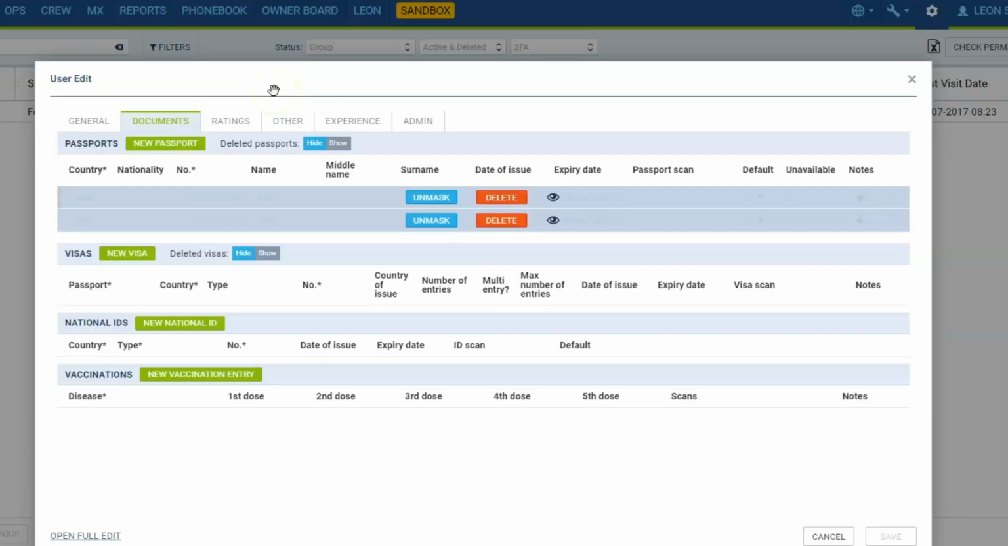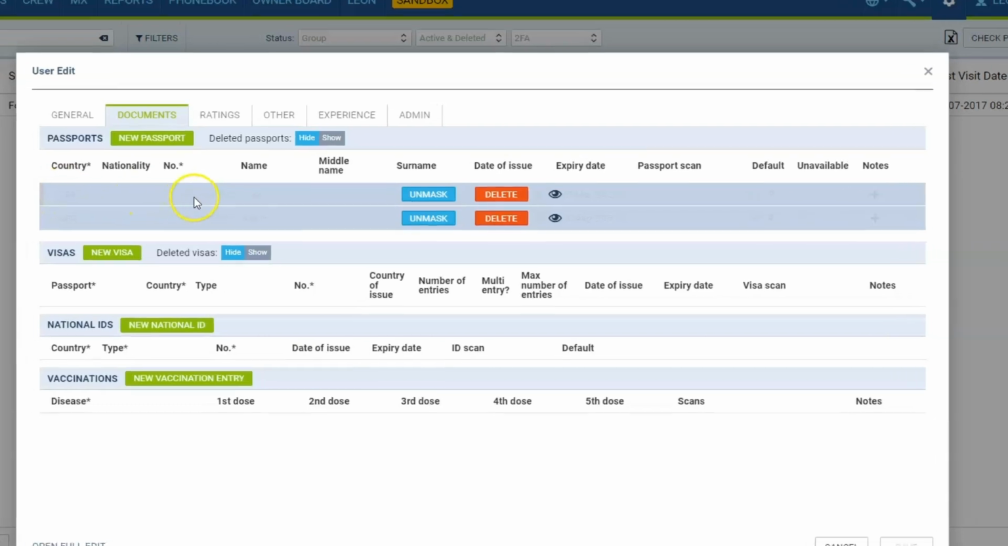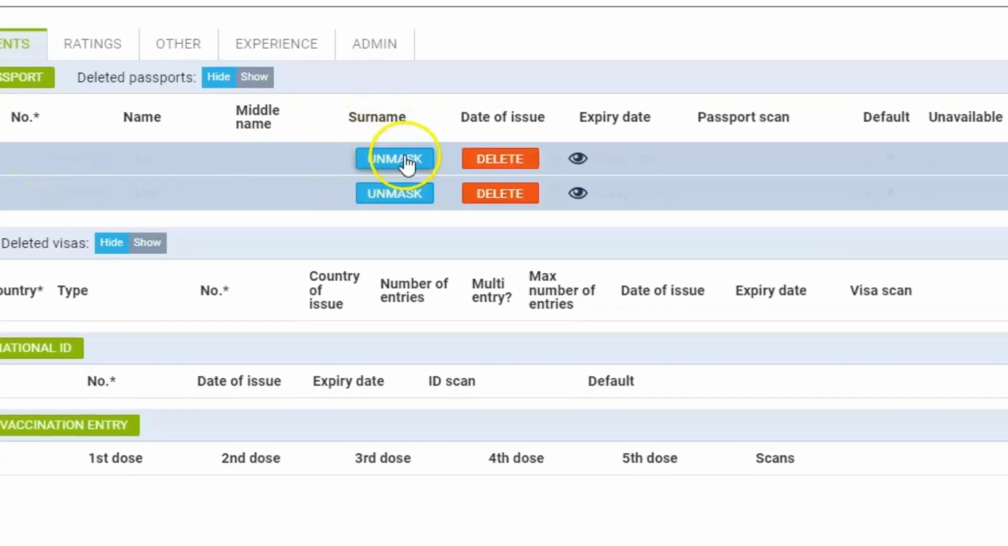As for the passengers, only persons with contact mask set to edit will be able to see the travel documents. All the details will also be hidden and users can unmask the details or delete the travel document completely.